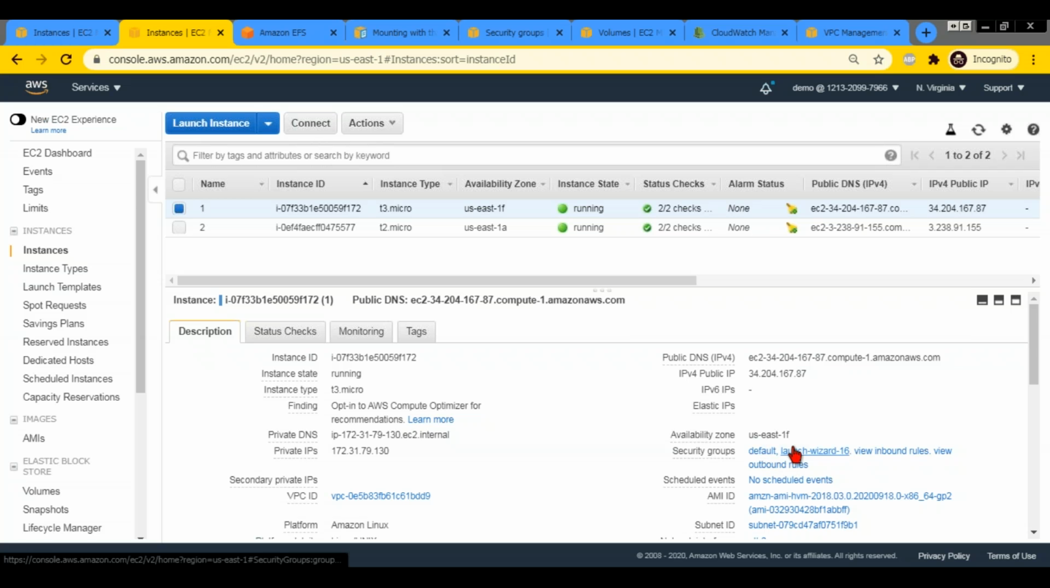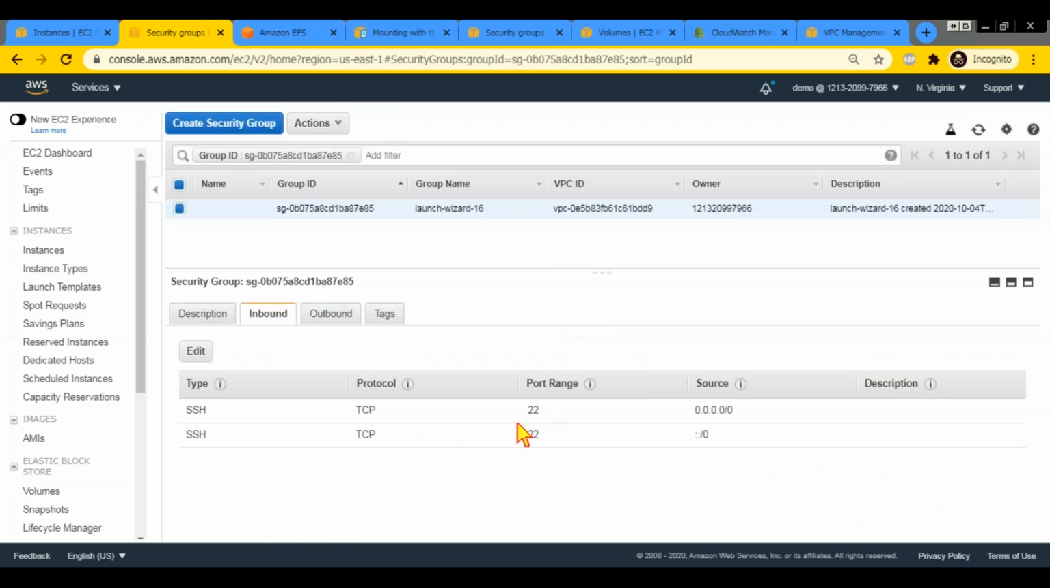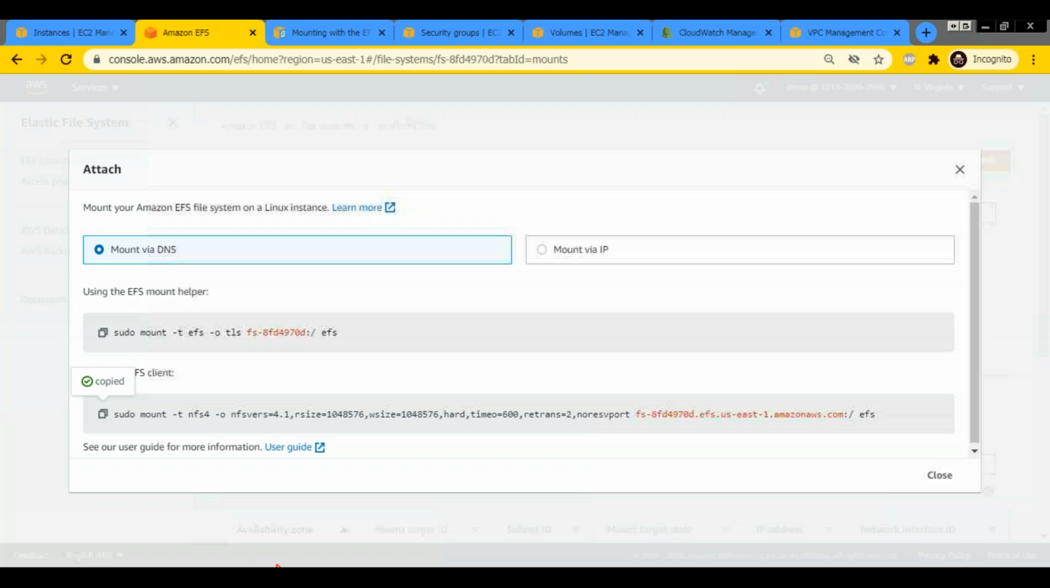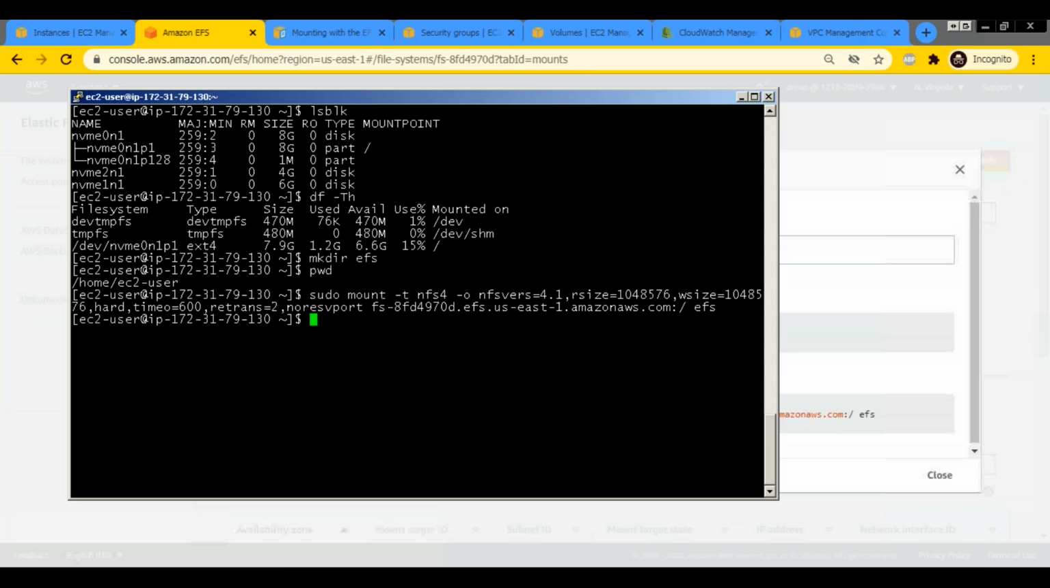So here you see now my machine has two security groups. In this security group we are managing the other connections. The other security group we are just using for our EFS. Now if we go and try, let us see whether it is going to mount.